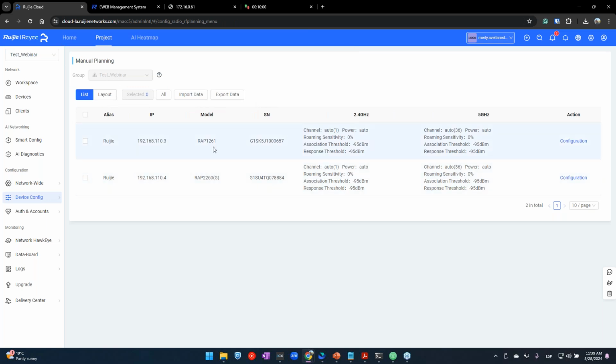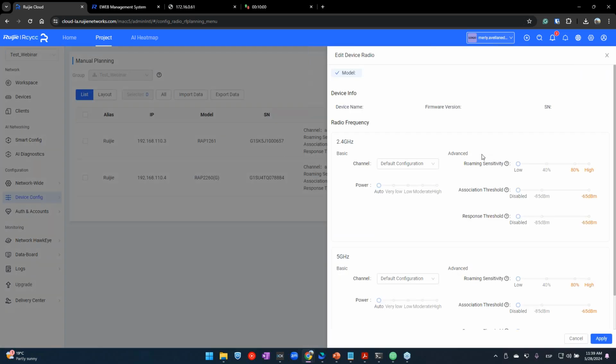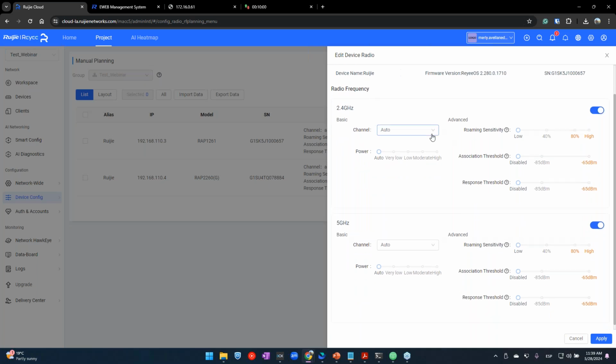For example, I have a list of my APs with my IP models, with my serial numbers, with automatic channel, to the power automatic and to both of the bands. If I click here in configuration, I can change the current configuration of the APs with the channel. For example, I can choose one specific channel, or let the channel in automatic.